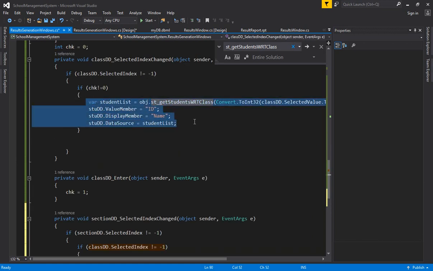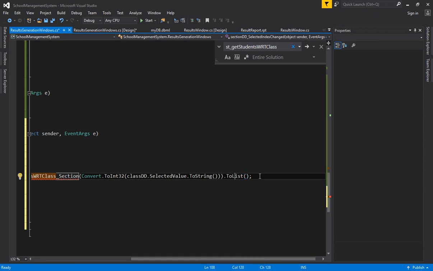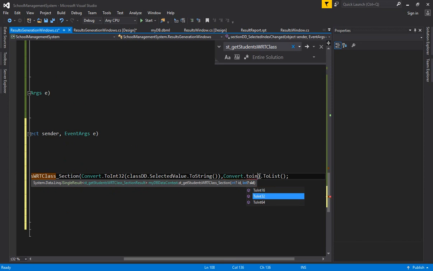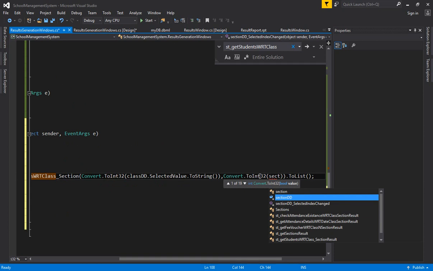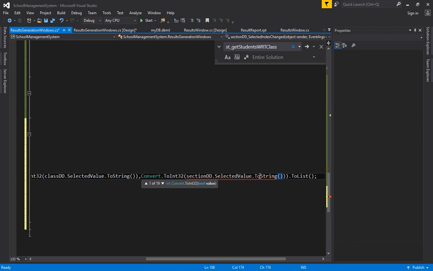So copy it and paste it here, and what you have to write, get student with respect to class and section. So class underscore section, and you have to specify the section ID here as well. So let me apply comma, and now what it is asking me, the section ID. So convert dot to integer 32 and then specify section ID. So section drop down dot selected value dot to string. Okay, now it's fine. Save it.